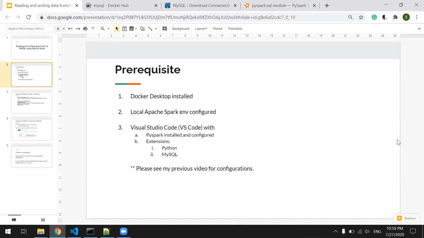Firstly, we're going to need Docker Desktop installed. Secondly, we need a local Apache Spark environment configured. And the last one, we need Visual Studio Code with PySpark installed and configured. And then we also need the extensions, Python and MySQL. If you don't have the above configured, please see my previous video for details.